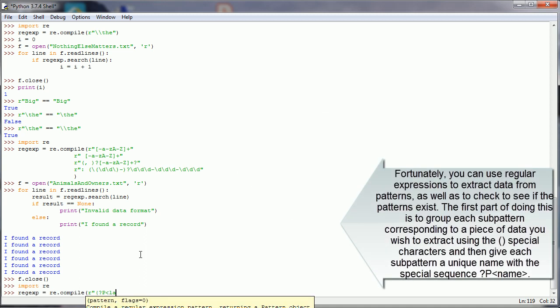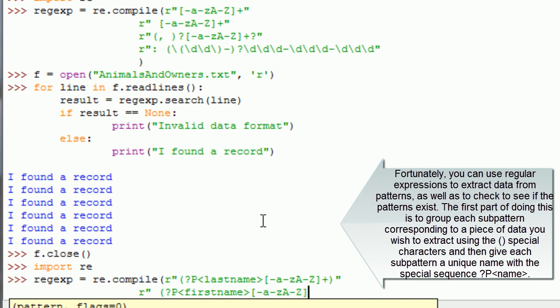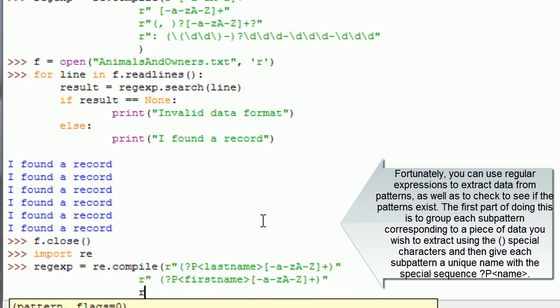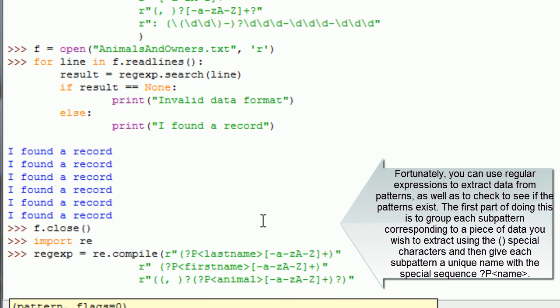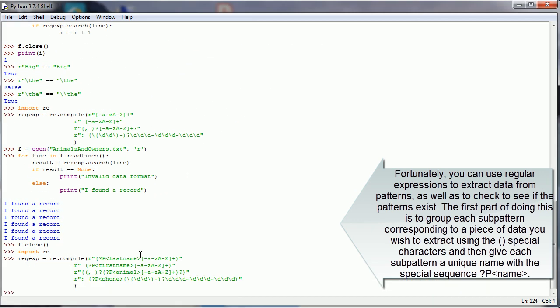Fortunately, you can use regular expressions to extract data from patterns, as well as to check to see if the patterns exist. The first part of doing this is to group each subpattern corresponding to a piece of data you wish to extract using the round bracket special characters and then give each subpattern a unique name with the special sequence, question mark, p, open angle bracket, name and close angle bracket.